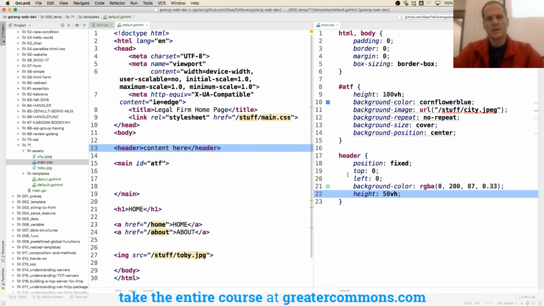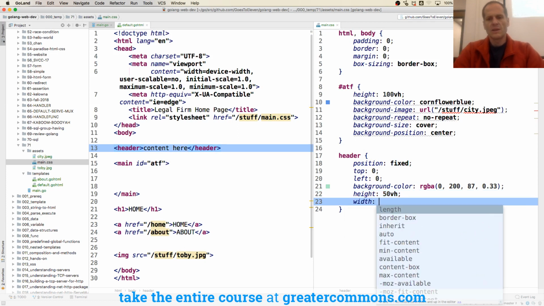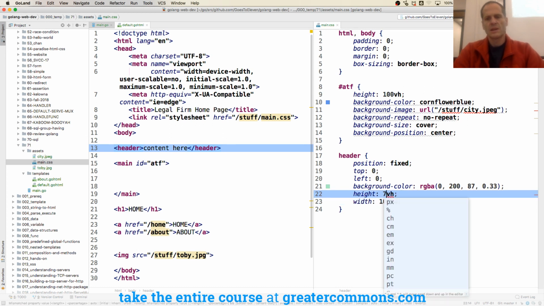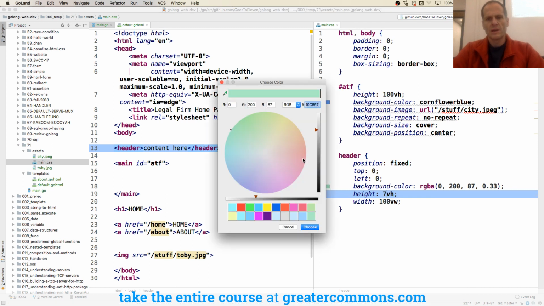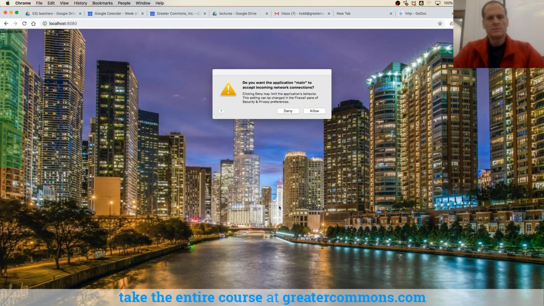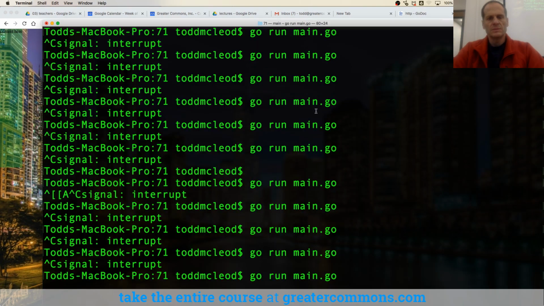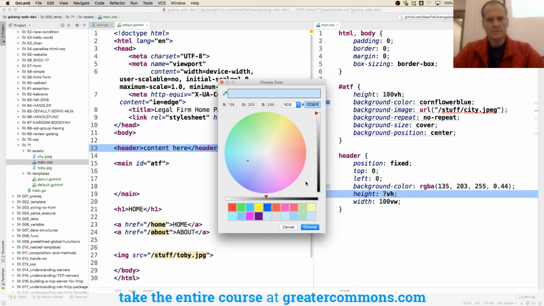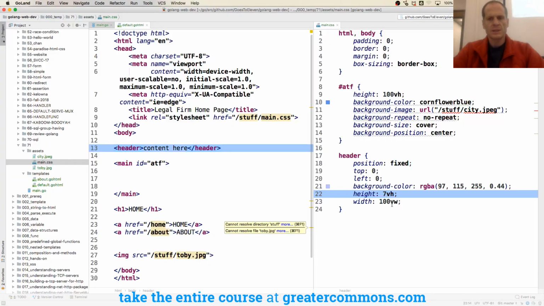So I need to give it a width. Width, 100 viewport width. And we'll make this 7. And we'll make the color more of a blue. Oh, refresh. There we go. So there it is up there at the top. A little bit more purple and it would be good. And not quite as much height.